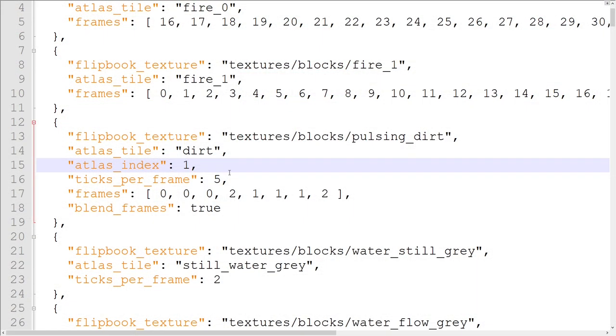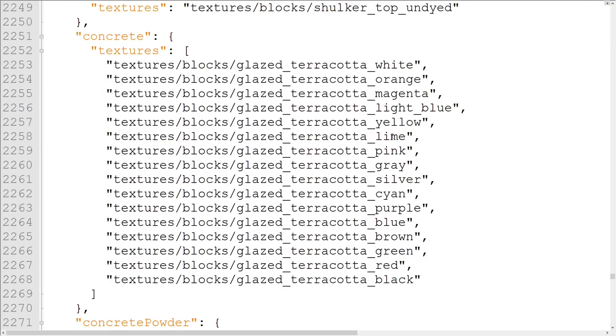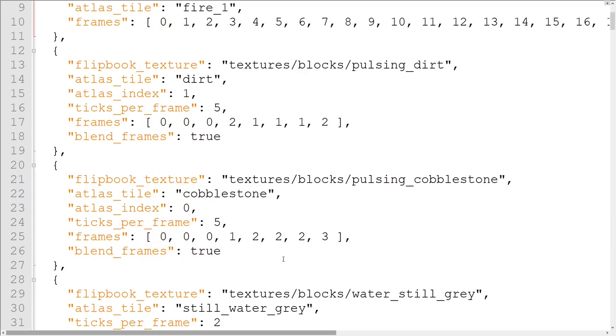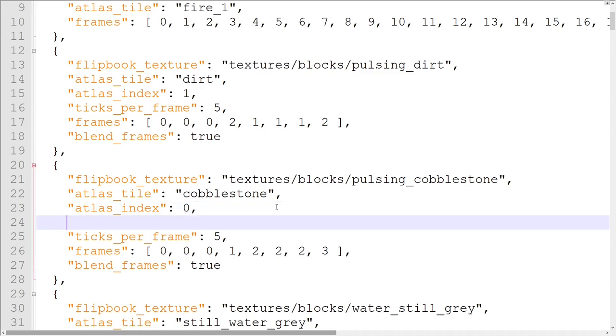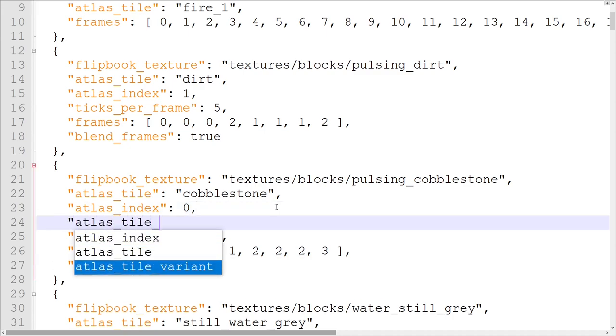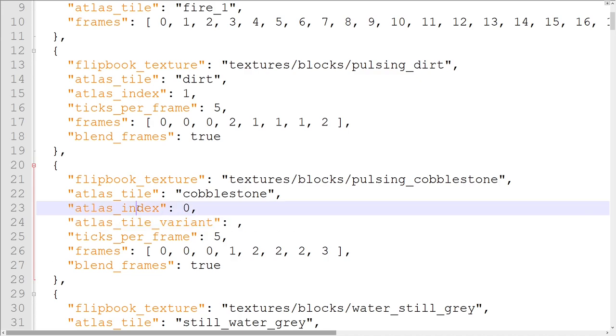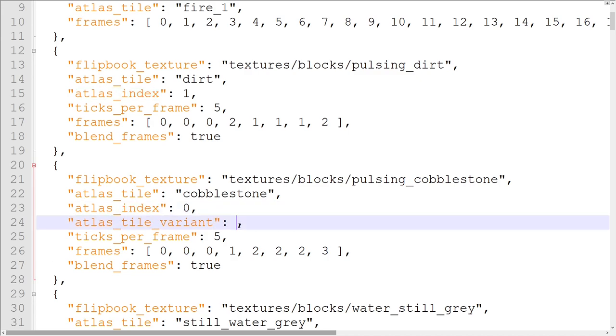The simplest way to think about it is that the atlas index tells the game how many textures to pass before reaching the one to replace. When it's 14, for example, you're telling the game to pass the first 14 textures in the list and replace the 15th. So, what if you want to animate a random block variant? You can choose which texture variation to animate by adding the atlas_tile_variant property to the animation object. This property works the same way as the atlas index property, but it chooses from the variations array instead.